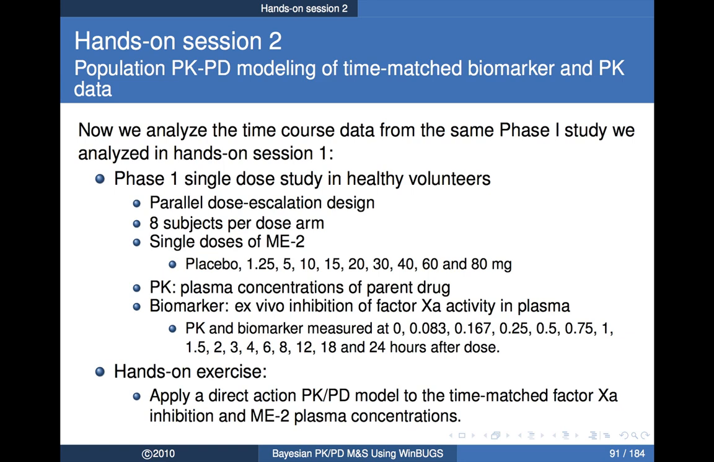It's actually the same data we worked with in example 1, but in this case, instead of using time-averaged values where you only end up with one observation per individual, we're going to be working with the full time courses for all of the individuals, so that we end up with multiple observations per individual, and thus we're going to be handling this as a population model where we incorporate inter-individual variation as a component of our model. Okay, so we're going to be analyzing that data.